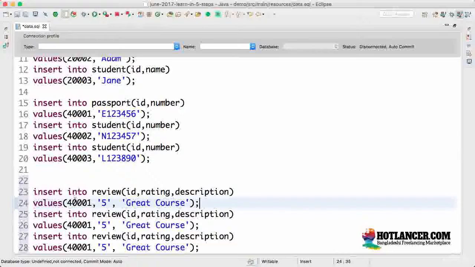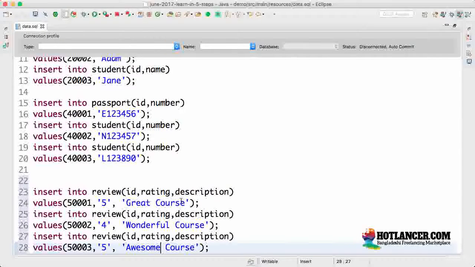So 40,001, I would want to really use 50,001 and 50,002 and 50,003. And let's say this is 4 and this is 5 again. Wonderful course. Awesome course. So we have our review, we have our passport, we have our student setup.